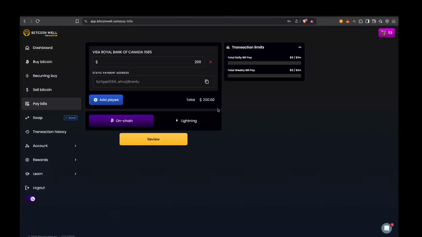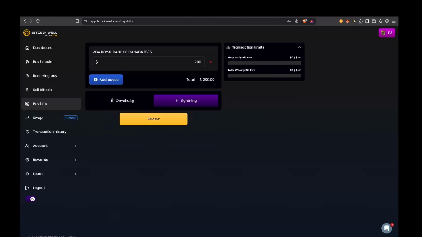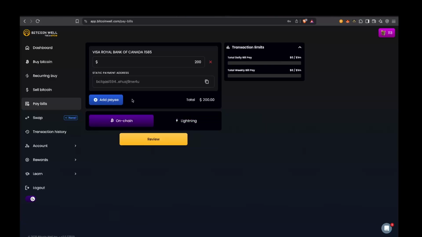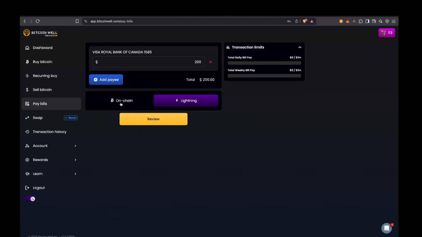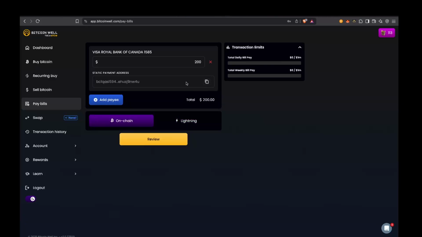And just to note on the dashboard too, so you have your Add Payee, you have on-chain, and you also have Lightning. But in this example, we're doing on-chain, and one of the advantages of paying on-chain is that you have your static address. You won't need to log in each time you need to pay that bill. You can set it up as automatic. So with Lightning, it could be a little bit cheaper, but on-chain, you don't have to repaste in a new Bitcoin address.